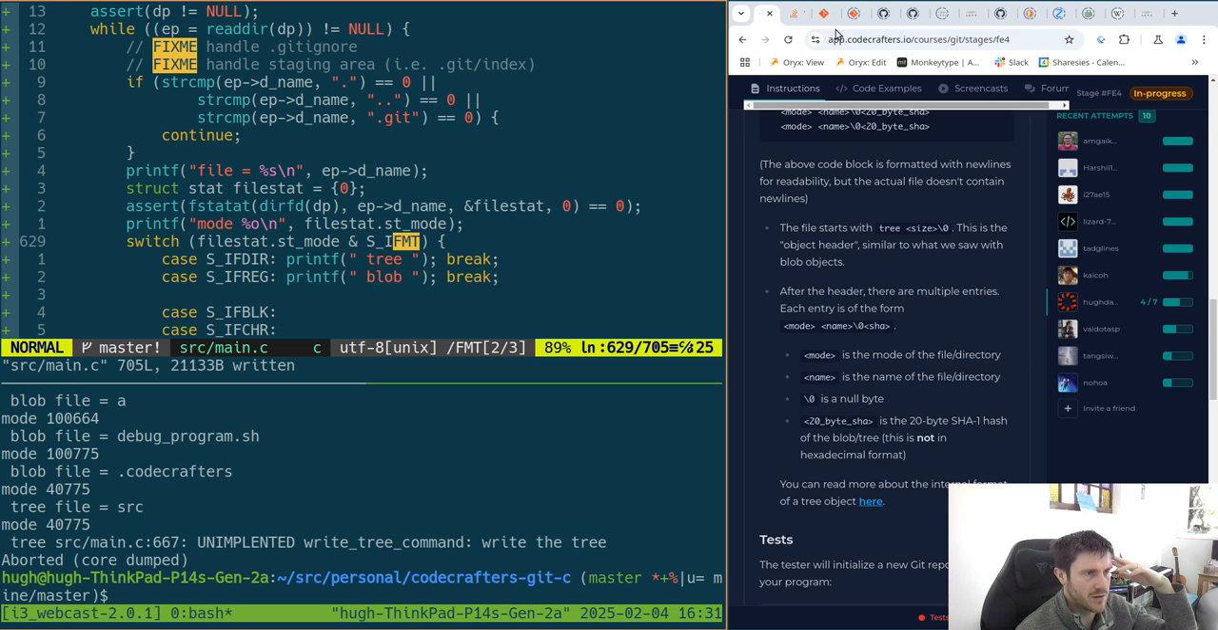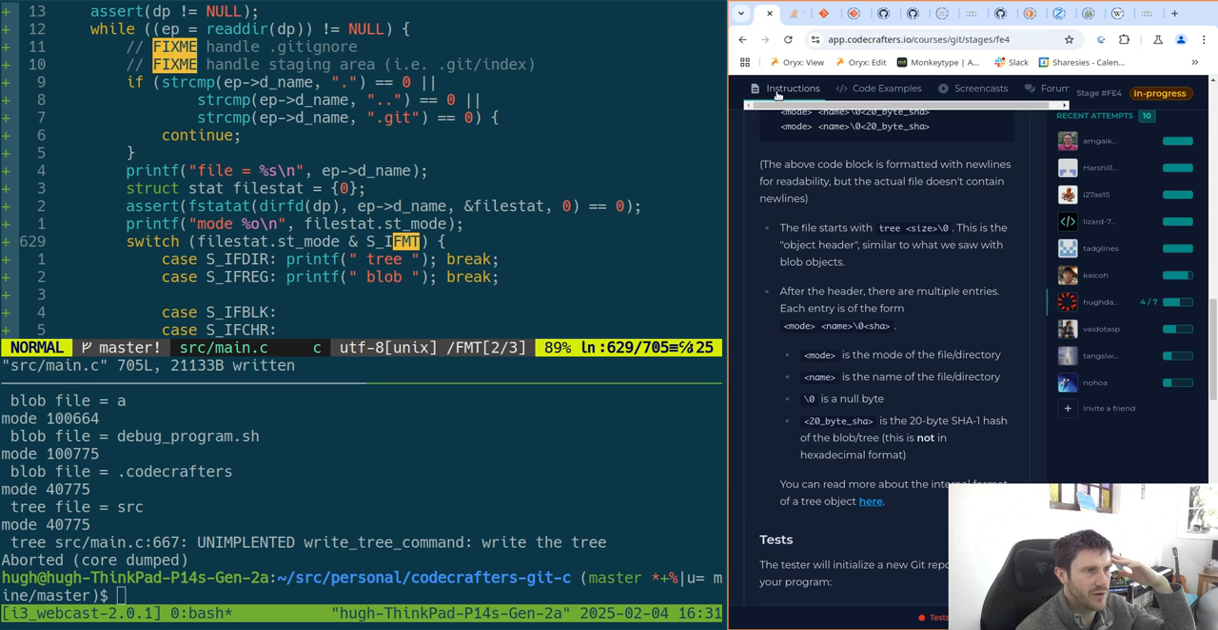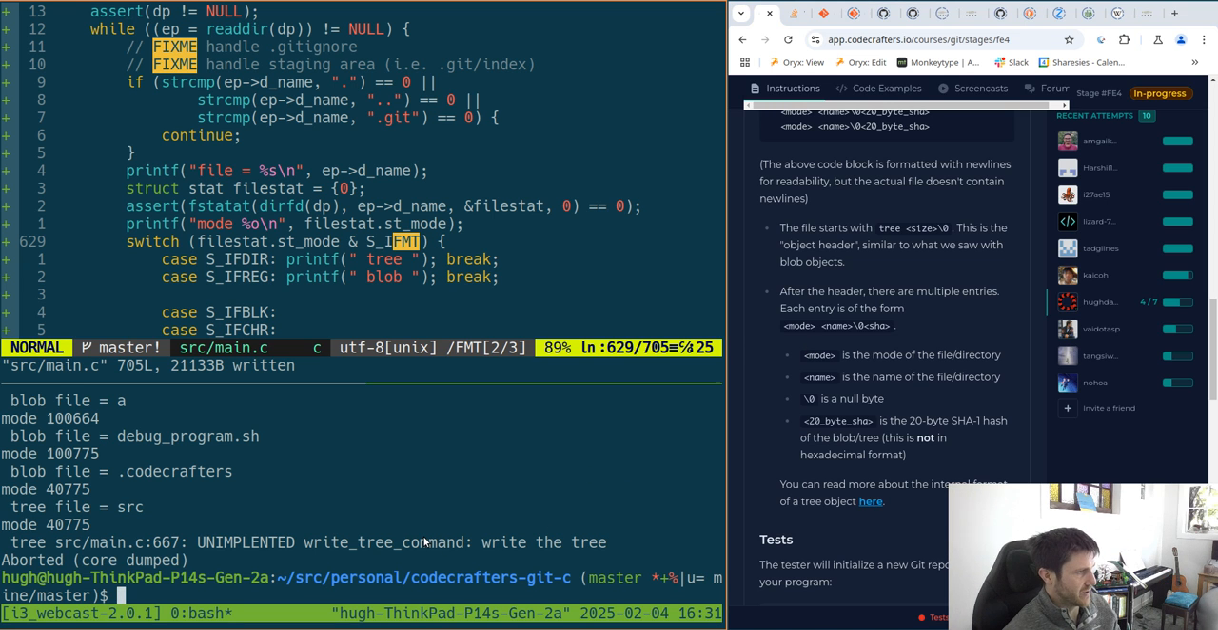and when we get a directory it does that, but we kind of drop off the mode of the directory, and yeah, so it does print tree. So what do we need to do?